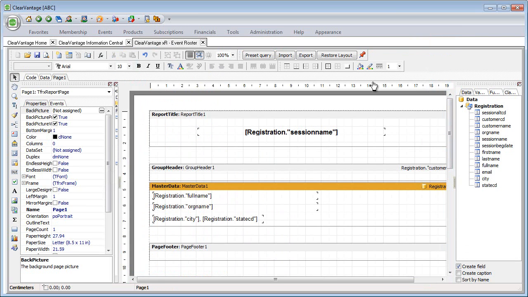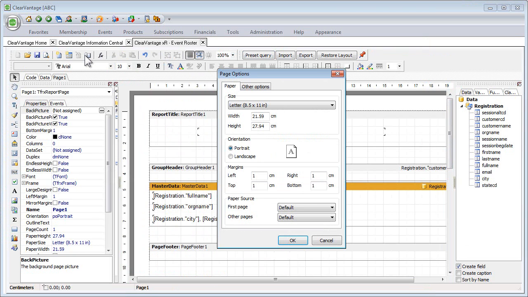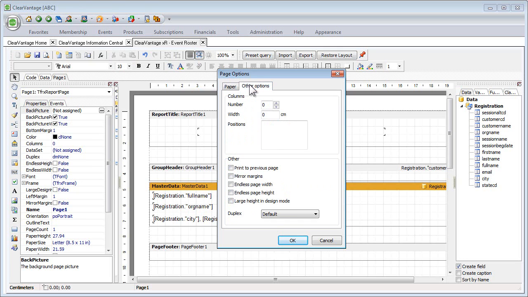If you want your list of registrants to display in columns, click the Page Settings button on the toolbar at the top of the report writer. On the Other Options tab, you can adjust the number of columns based on how you would like the report to display. The width and positions will automatically calculate, but you can also adjust them as desired.